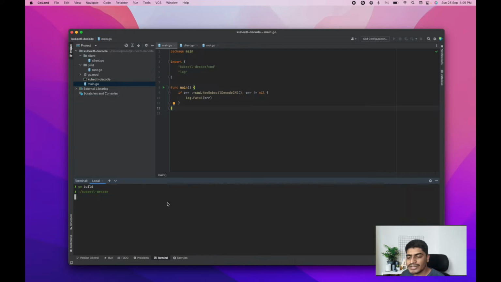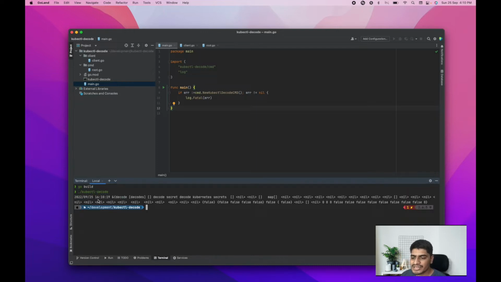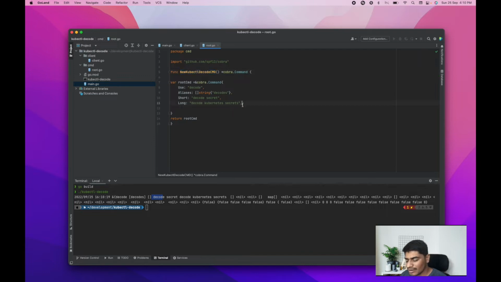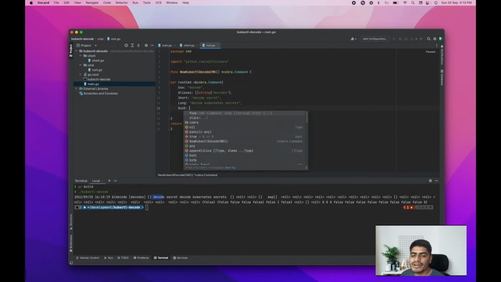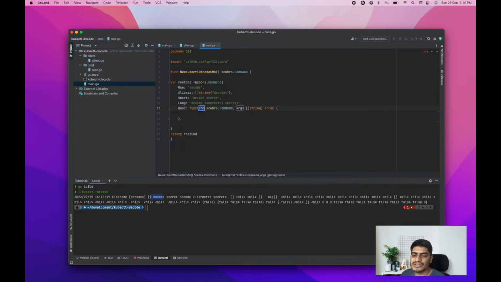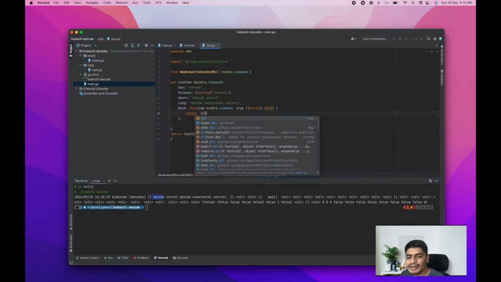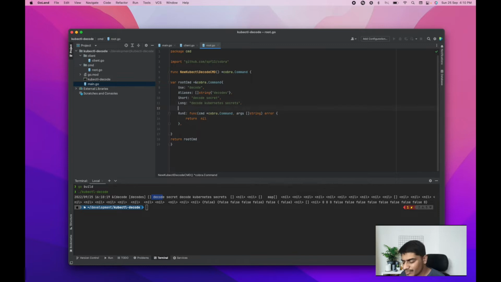We can just do kubectl decode. So it returns us something. And let's try to do one more thing. Let's add a function here which should run when we actually call this command. So for now, let me just simply return nil here. And what we can do, let me just do one more thing. Let me add a version here as well, and this is a string, so I can give version something like that. And now let's try to build this again.